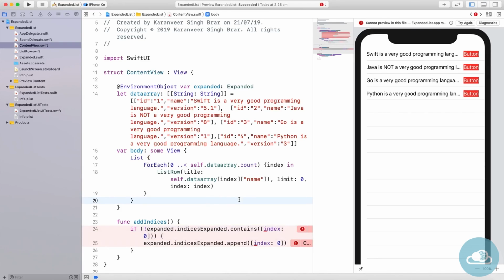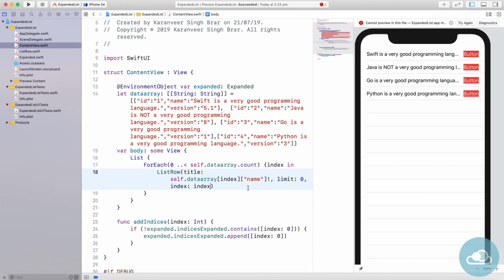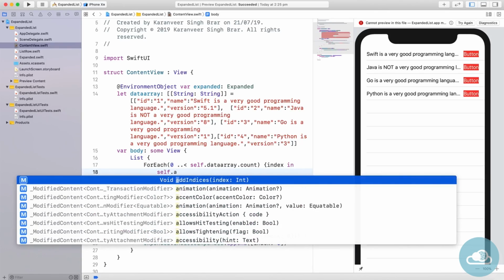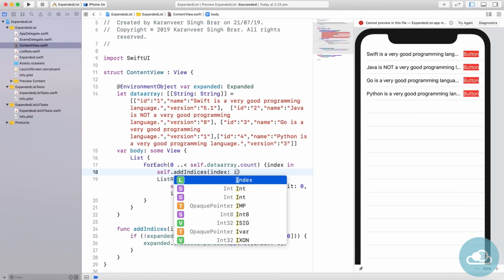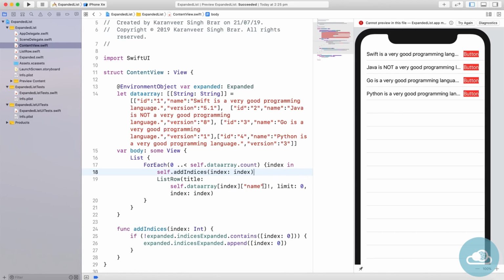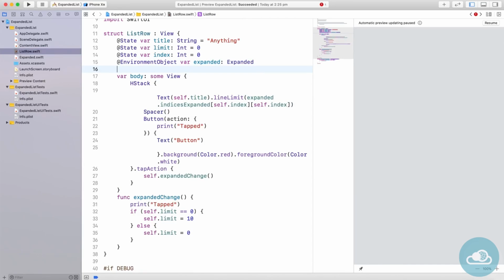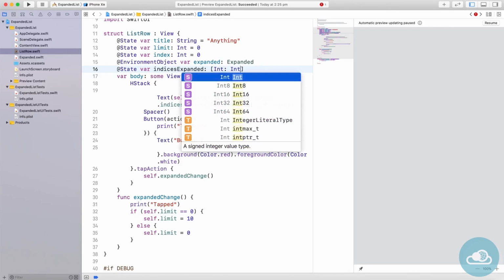So now let's create a variable here. Fine, now we need to call this in here, and we know that we can't call a function like that. It will throw an error. So what should we do? You know what, we will just do a workaround here. We'll create a state variable, and this is expanded. Well, it won't be of any use, we're just creating it for our own convenience.